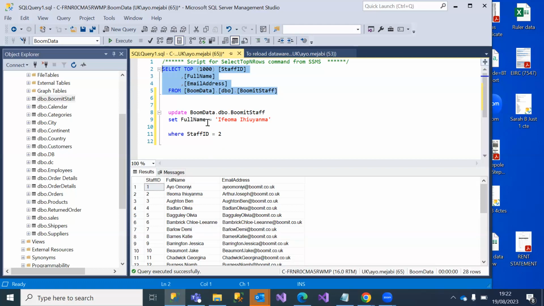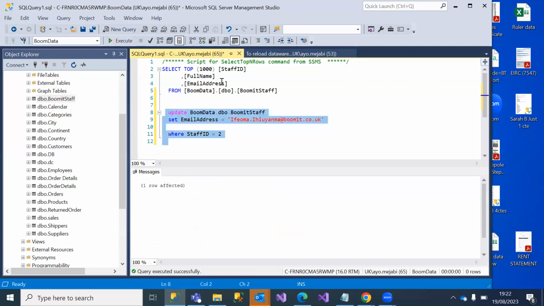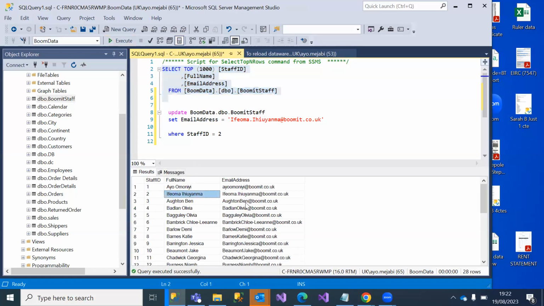Now I need to update your email address too. And say set email address equal to Ify.ihuyama, and I don't know if I've called your name well, at boomit.co.uk, and that's it. Where staff ID equal to 2, execute, and then come back here. Done. See? There you go. Easy peasy.